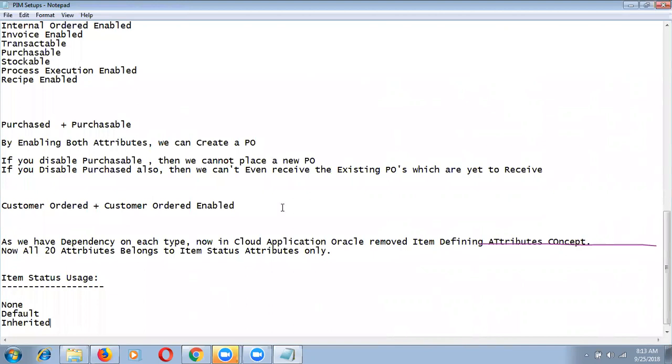Forget about the remaining functionalities. The main item usage will work for one of the main purposes, the item conversion purpose. Let's take an example. If you are doing item conversion, whenever you are applying item status usage, by default we are going to apply these item status attributes.